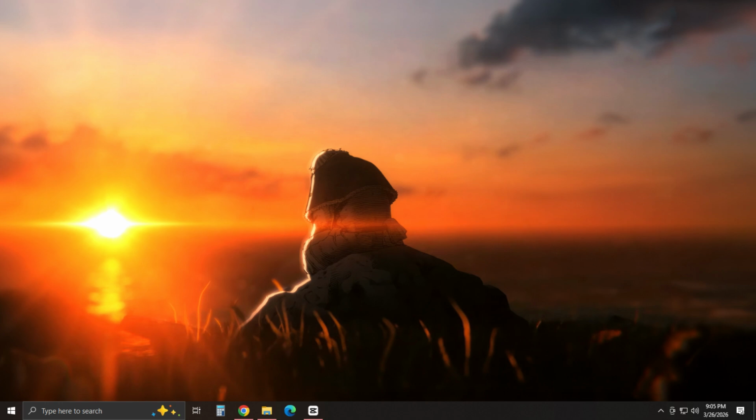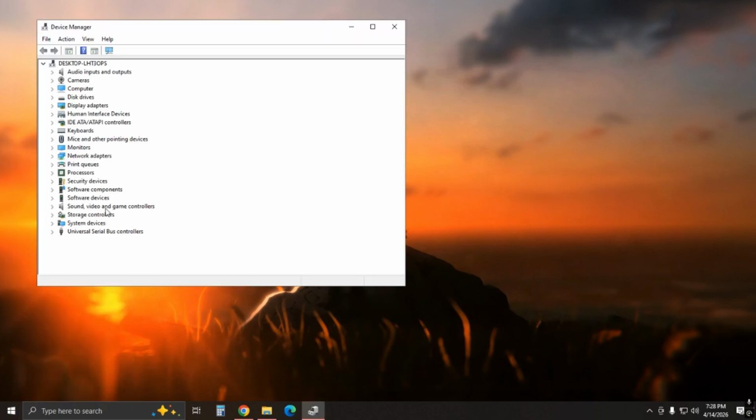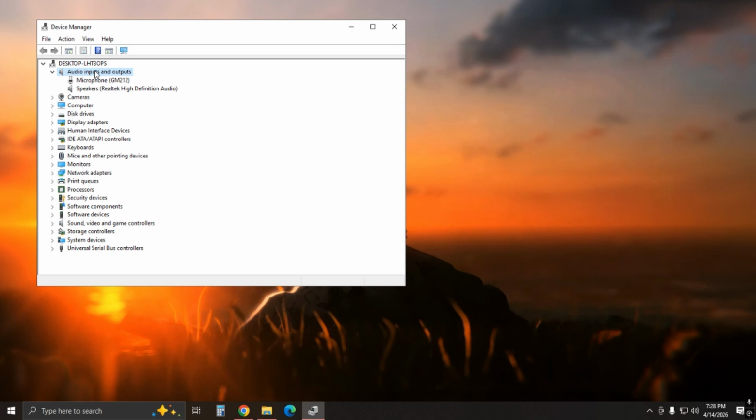So what you need to do is get over to your desktop, right click on your start app and then click on Device Manager. Here you need to find audio inputs and outputs and then select your speakers, right click on it, click on disable device and then re-enable it. After doing this, hopefully your problem solves, and yes, this is how you can do it.